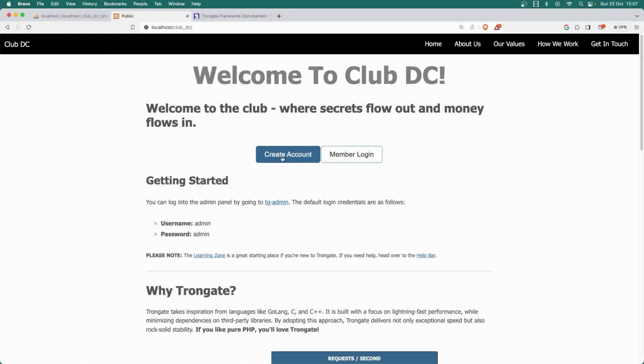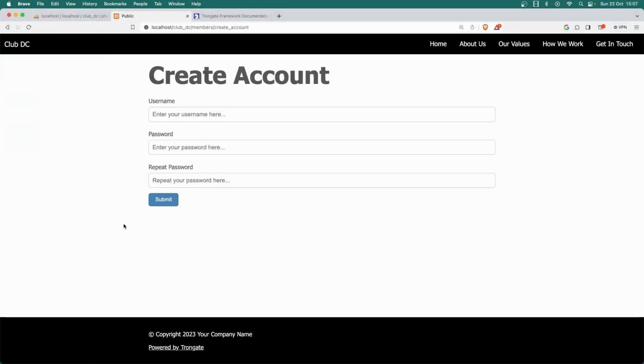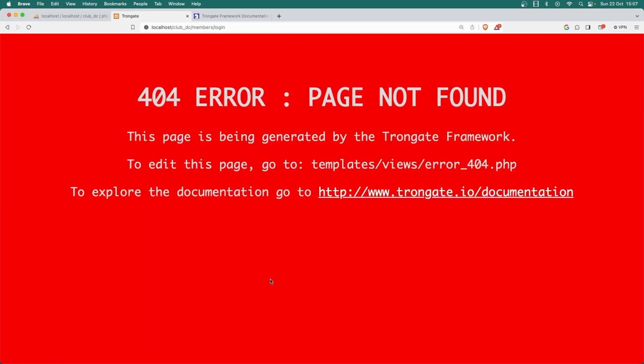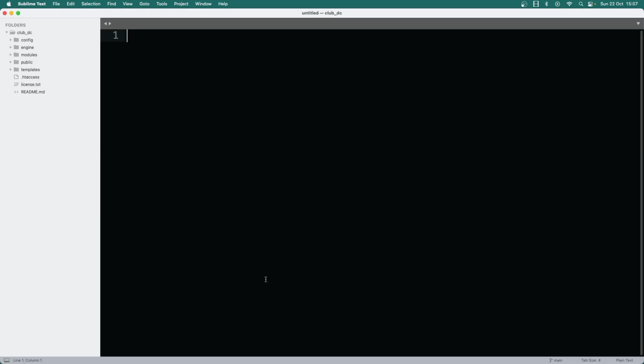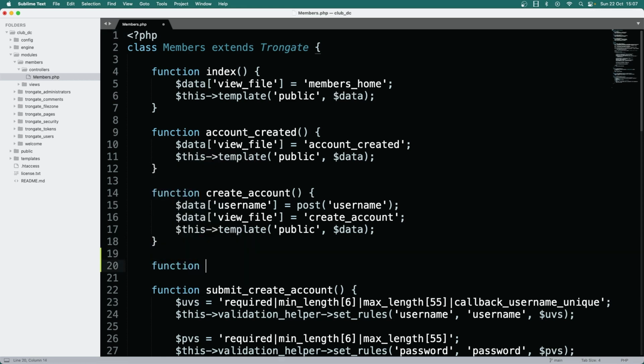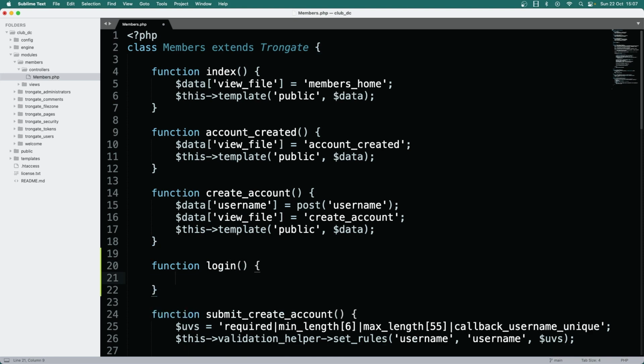Alright folks, last time we built this create account feature. Let's get straight to the action and build our members login page. I'll start by opening up the members module. We're going into the members controller file. Find somewhere that makes you feel good, maybe here, doesn't really matter. And I'm going to say function login.